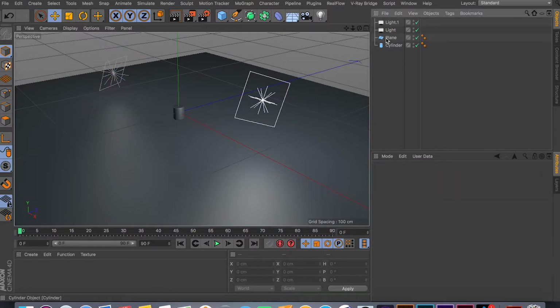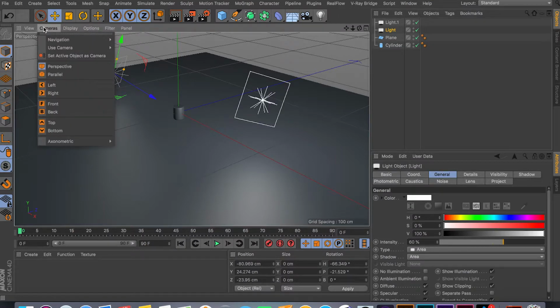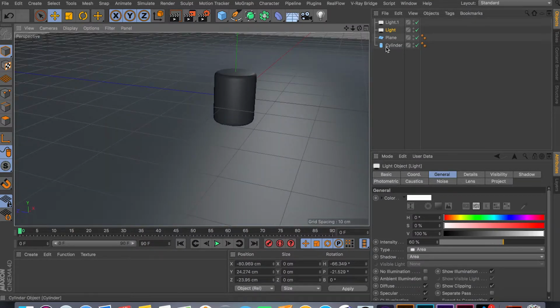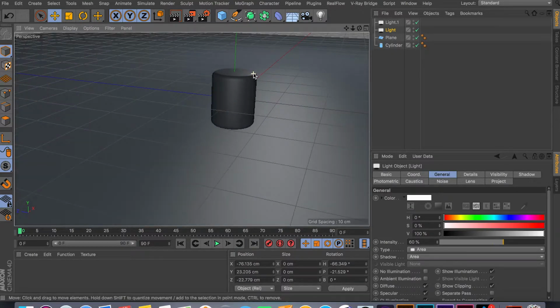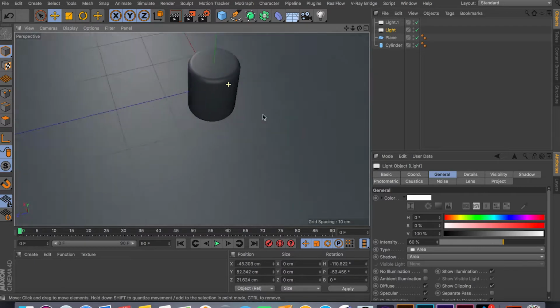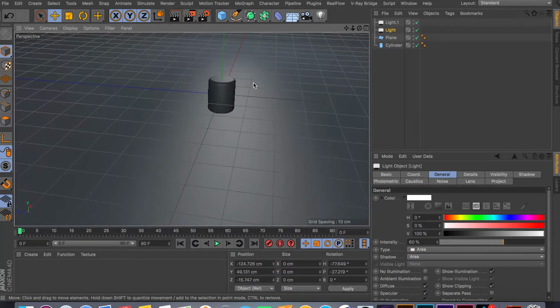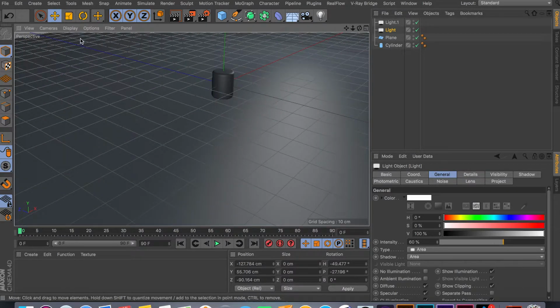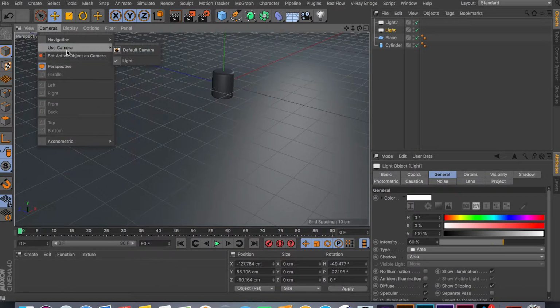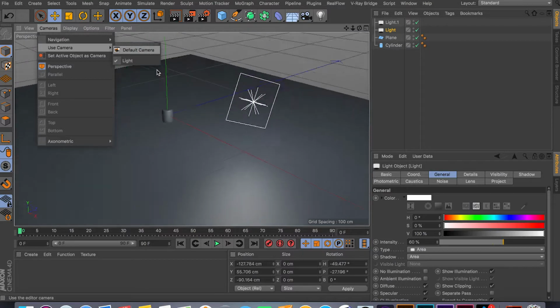So one more time, you click on the light, you go to camera, set active object as camera, and bam, your light becomes a camera, and then you can just move it anywhere and really get accurate with your lighting. So this is one of the tools you should use all the time. It's really nifty. So let me just get out of here, use camera, and I'll go back to default camera.